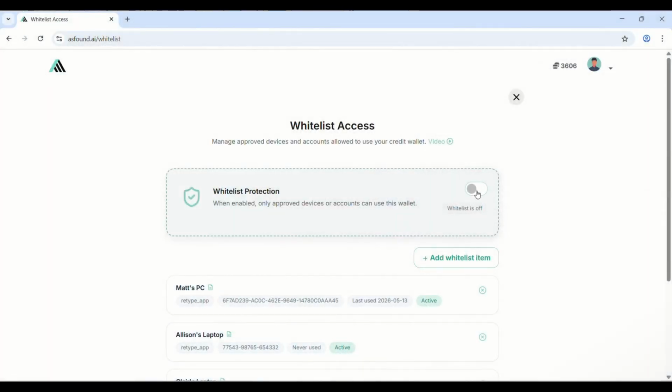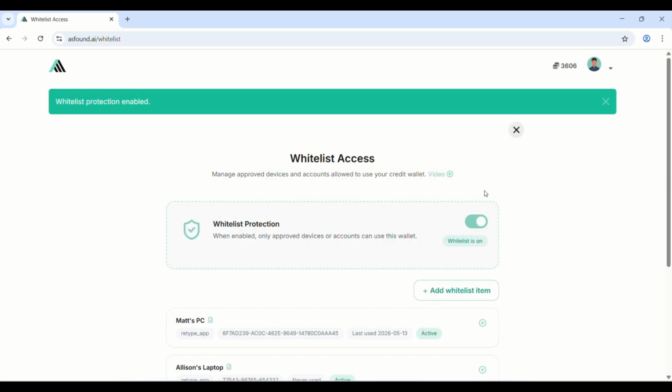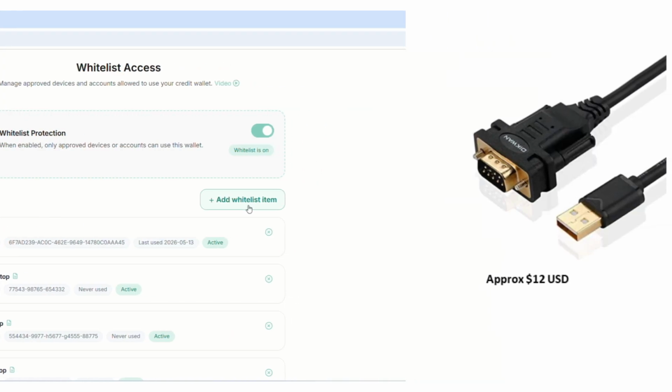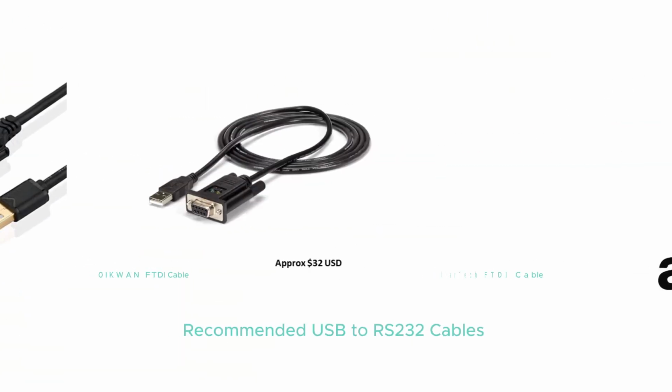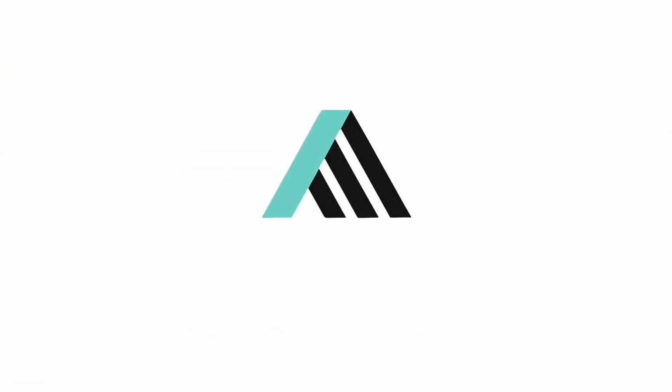If your AsFound account's whitelist is turned on for added security, your computer must be added to the whitelist before access can be granted. That's it. You're now ready to use this reType app to capture readings faster and reduce manual data entry.